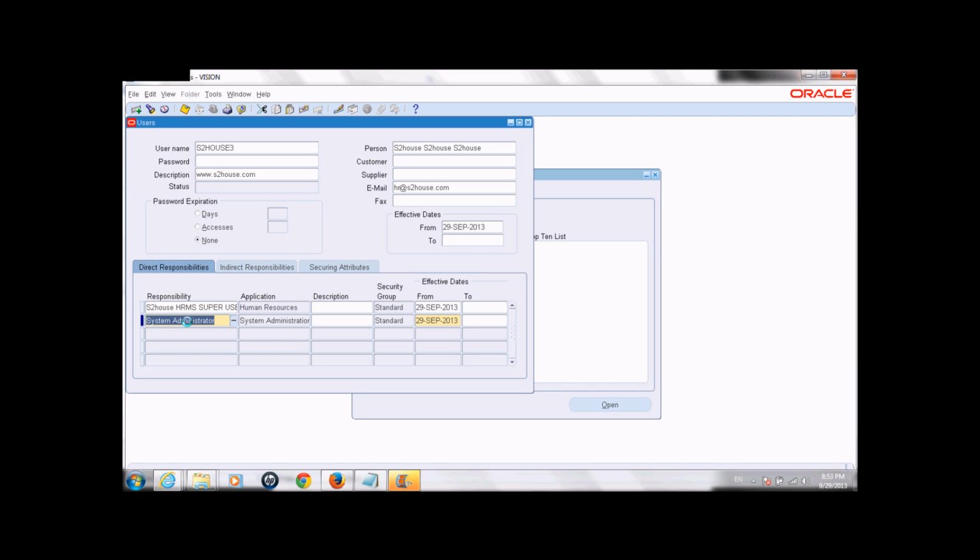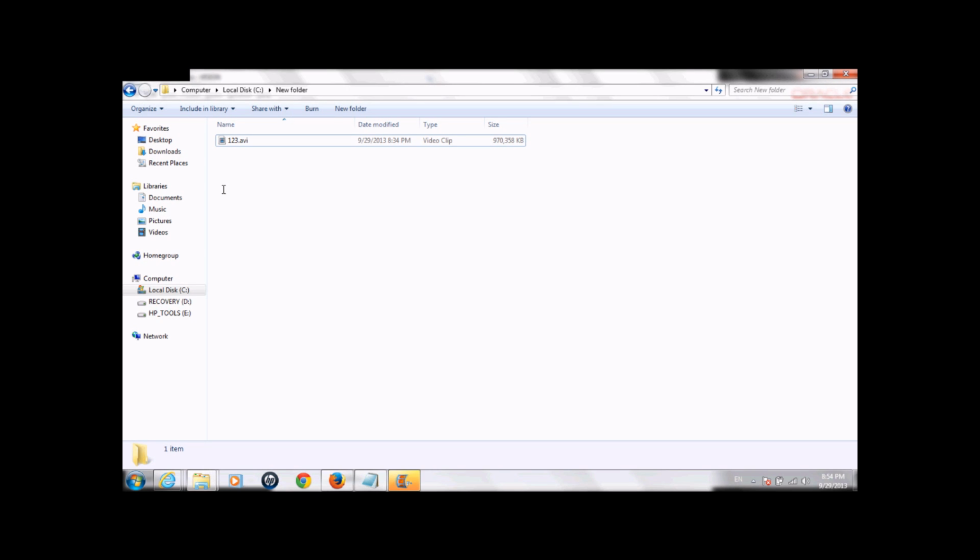After this, I have to save. I can save either by pressing this save icon, or by Control S. If I save this record, there will be a status that appears automatically here, which is active. It means that my username is now active, and I can use it to log in to Oracle application. This is the first thing. Secondly, I will speak about how you can create a responsibility.